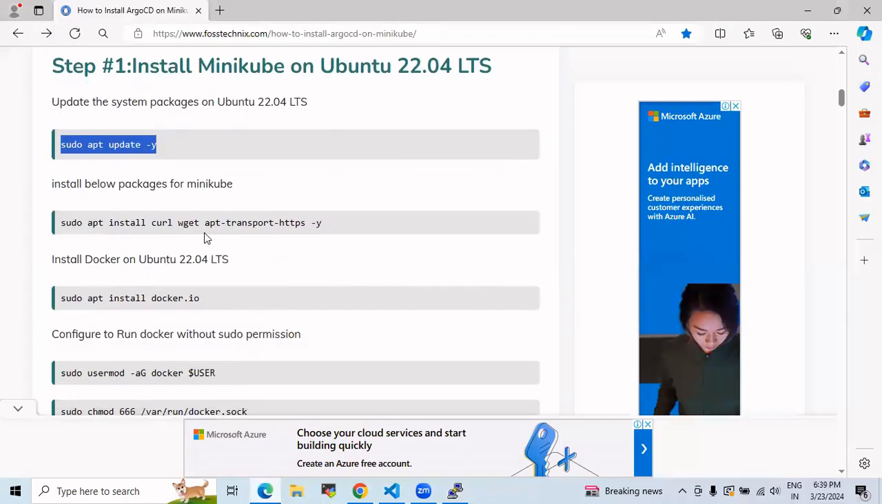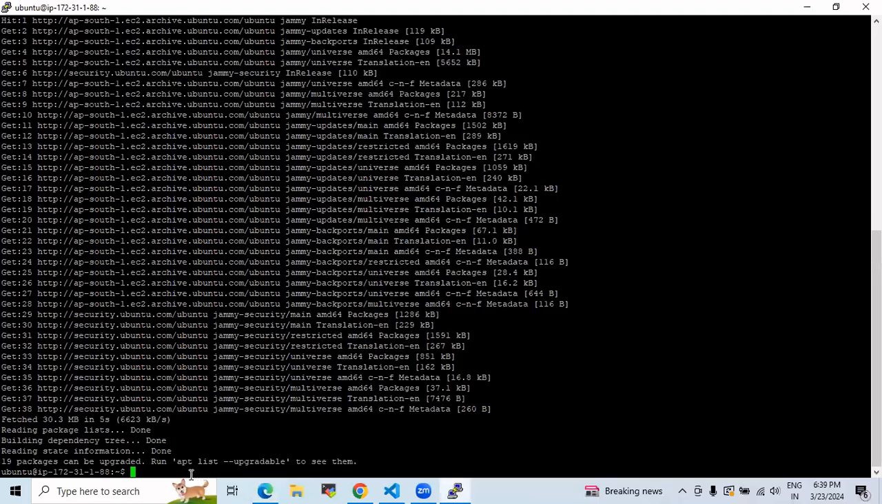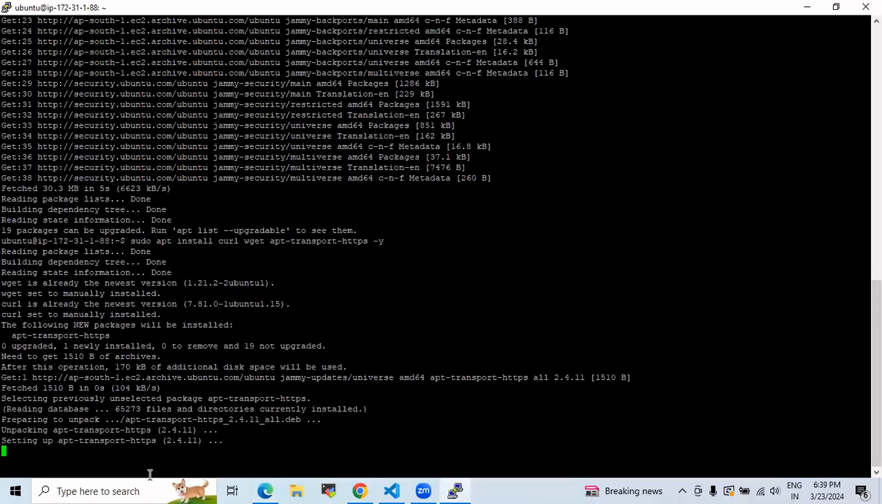Now move towards another command, that is installing the below packages for Minikube. Let's copy this and paste it in our syntax and hit the enter.